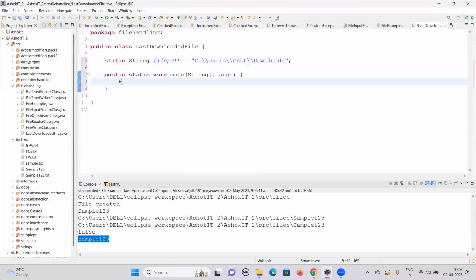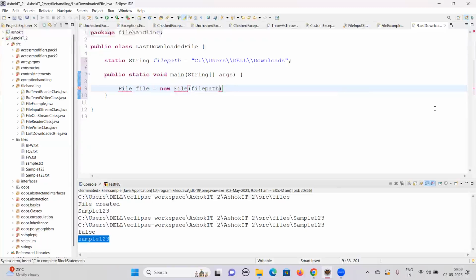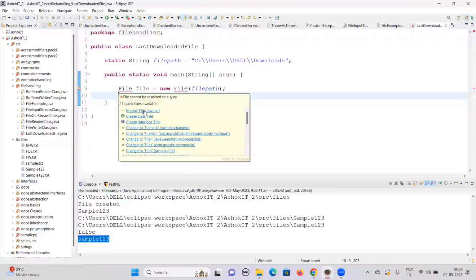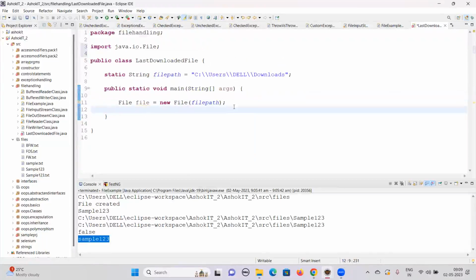So inside this, I'm going to create a file equals to new File, and I'm going to pass the file path. Yes, we need to have this object created for this file. Okay, so we need to import the package from java.io. Now we got the package here.